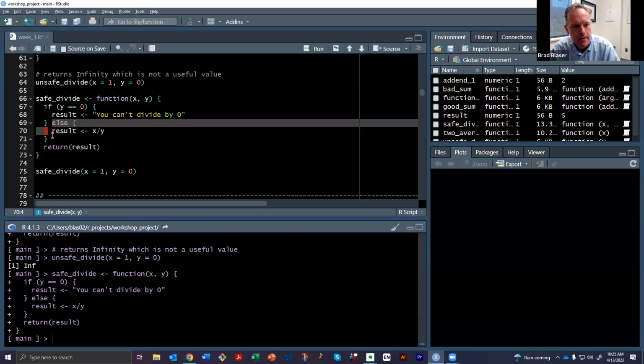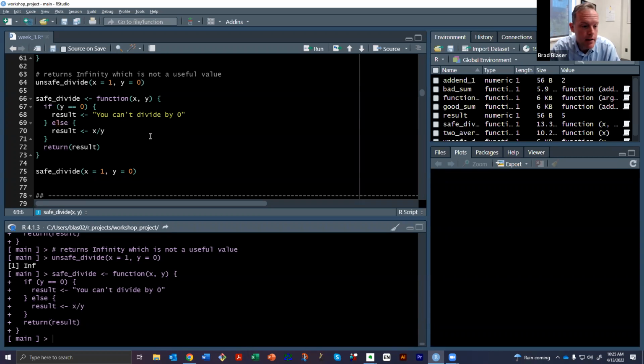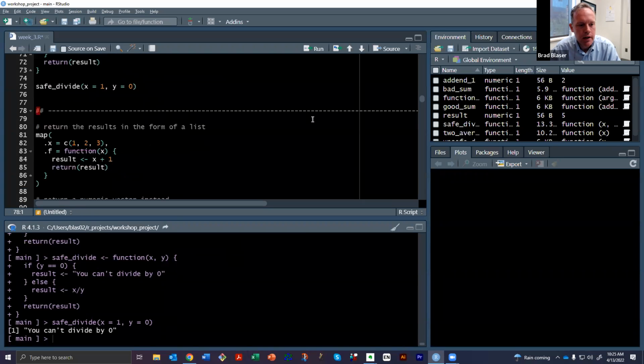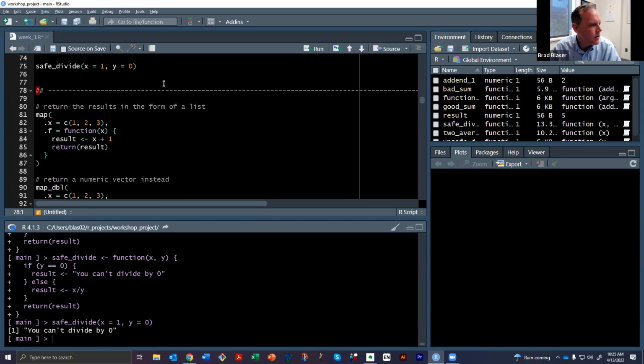Now you don't have to have an else statement. You can just say, all right, if y equals 0, do this, and then go on to the next thing. If that was what you wanted to do, you could print the warning that says you're trying to divide by 0, this is not recommended, and then just give the infinity result. So basically, the else statement will only happen in the case where this is false. So if I run this now, we have safe divide. We try and divide by 0. It says you can't divide by 0. Okay, so that's it on that.